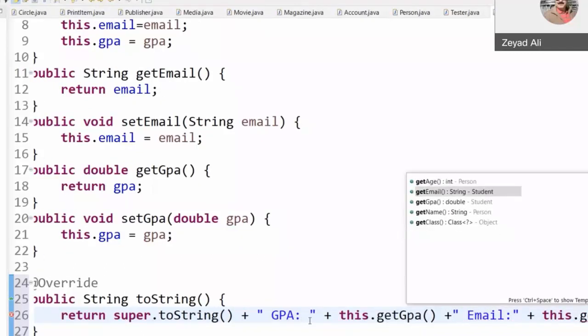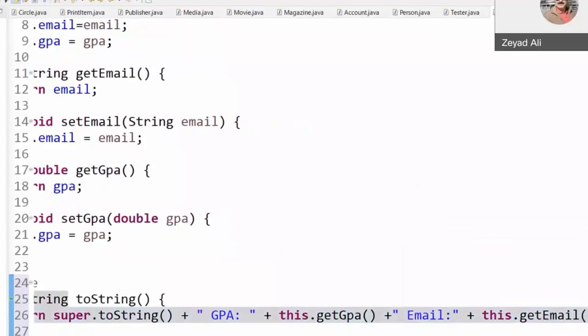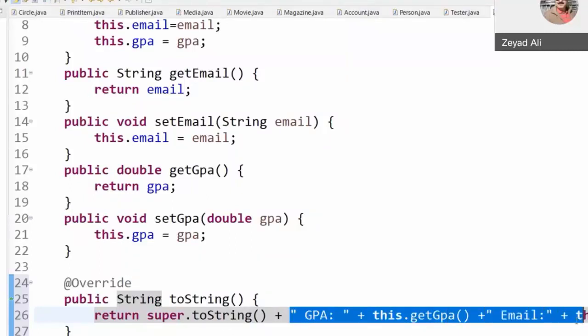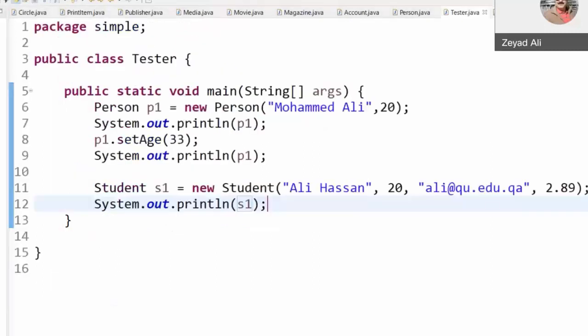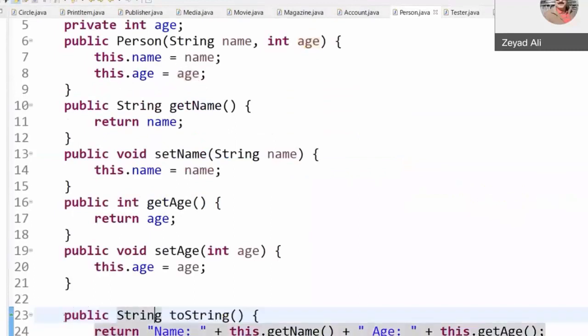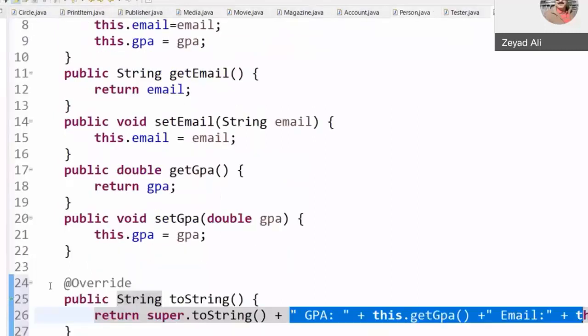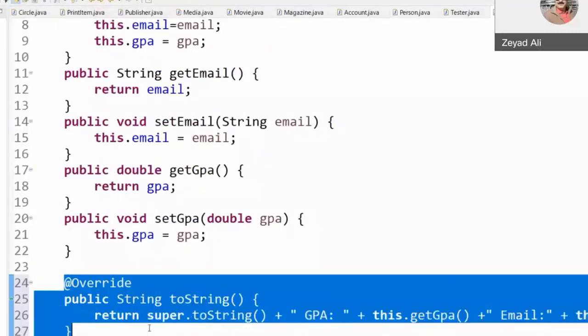Email plus this dot get email. So now let me explain this method again. I want to reuse everything from my superclass, so you will get everything from there. No need to rewrite the code. Plus, I want the GPA from here and here and here. Now, if you go to the tester and you try to print a person, the toString method of the person will be called. If you try to print a student, the toString method of the student will work.